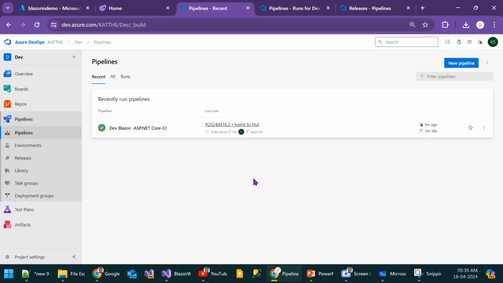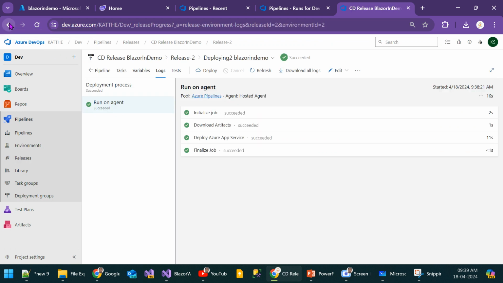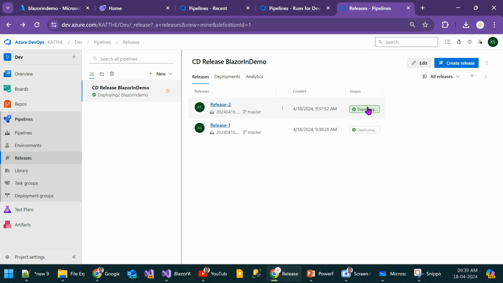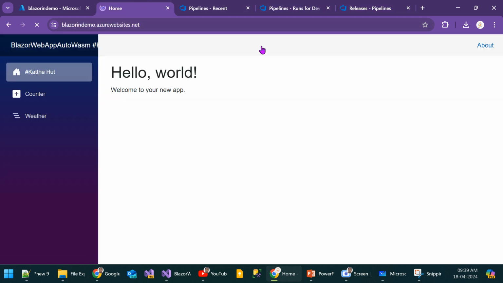Okay, let me open this. I don't know how long it takes. I think it's been deployed already. Okay, it is having this. You can see the difference.